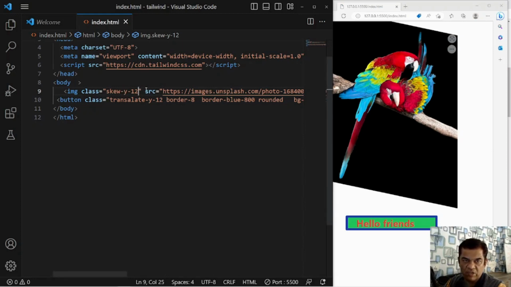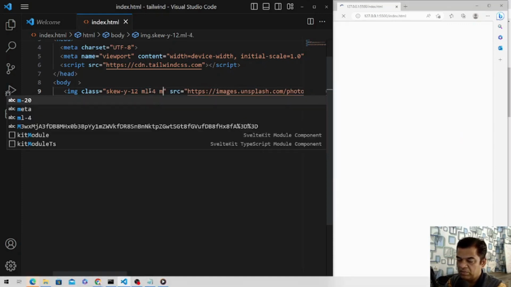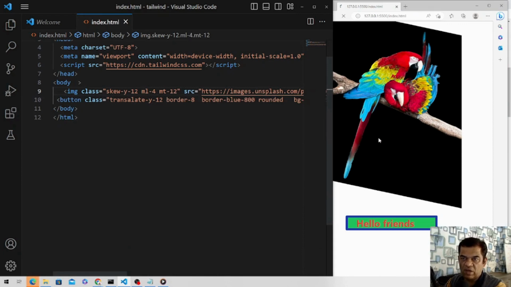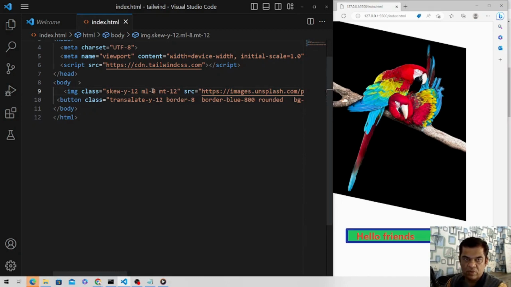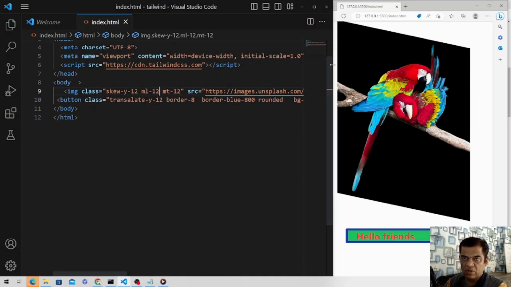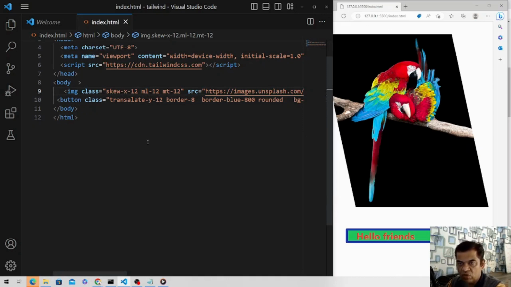If I put margin here, ml of 4, mt of 12, you can see this clearly. ml of 8, or you can say 12. So this image is tilted in the y direction. Similarly, in the x direction, if you want, you have to say x. So in this way you can apply all this transformation property to get the animations.